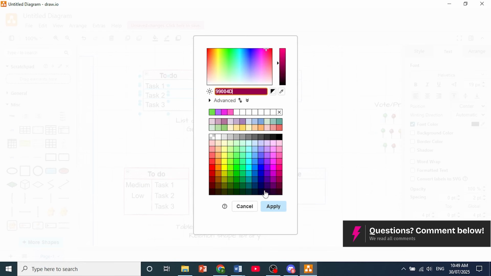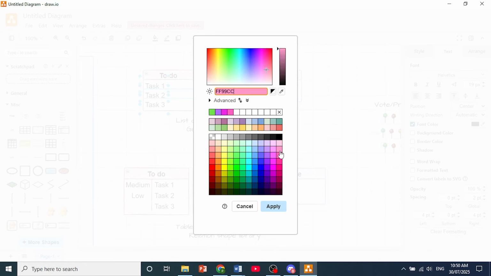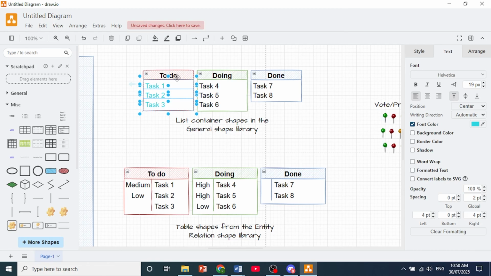So you can pick from these predetermined colors. You can also use the hex code, or you can use this slider and pick out a color that you actually like. And then just click here and apply. And there you go. As you can see, that is how you change a text color in draw.io.